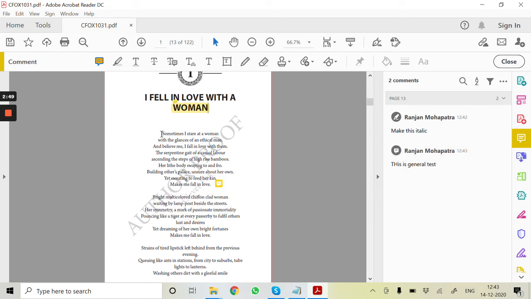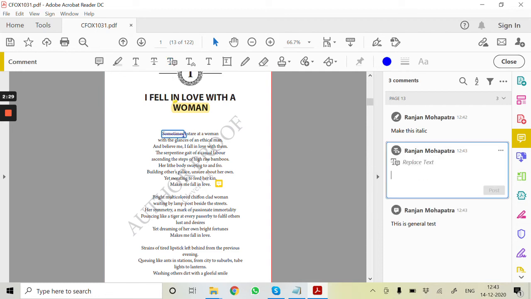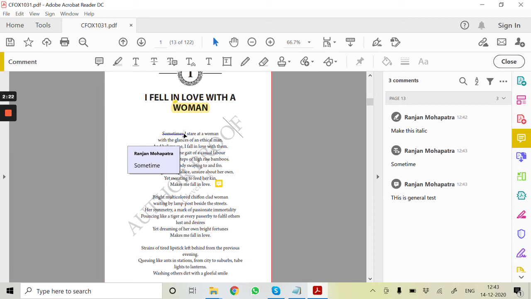Okay, now the next option we have is you can actually replace a text with something else. So here it is "sometimes". If you want to replace this "sometimes" with "sometime", you need to click on this. So you can see it is written as add note to replace text. Just click on that and write "sometime".